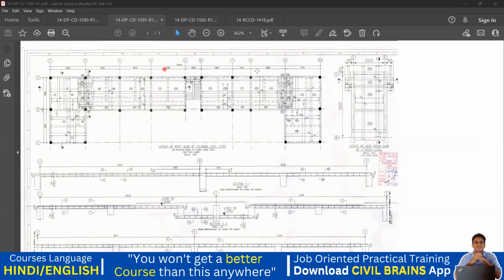Yeah, so you can see it here, right? The slab layout has been given. It's written here, layout of roof slab. At what height? It is at a 5-meter level, okay? From the top of your concrete. That means the top of your concrete of a slab should end at 5-meter level, right? So this is what we mean by that.